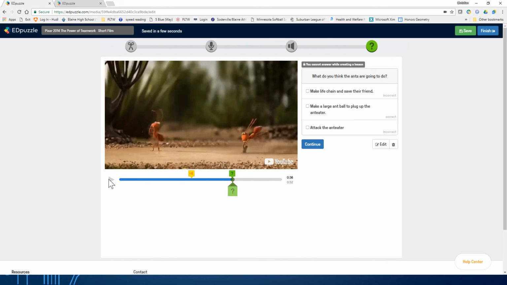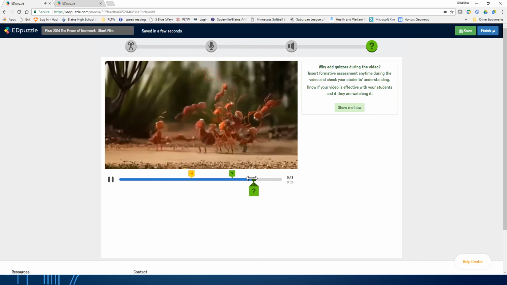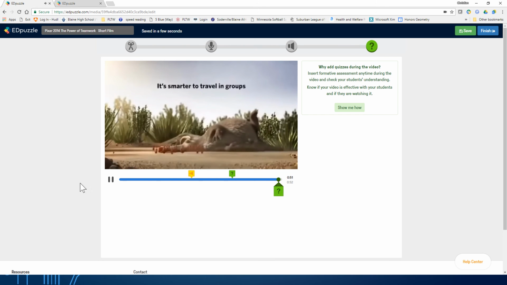And then we can go ahead and move forward from there. You can see here that the ants created that ball, plugged up the anteater, knocked it out. Now, you could add multiple questions. You can add as many questions as you want to a video.